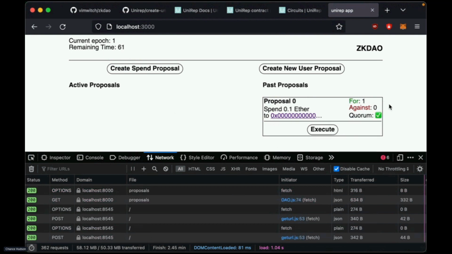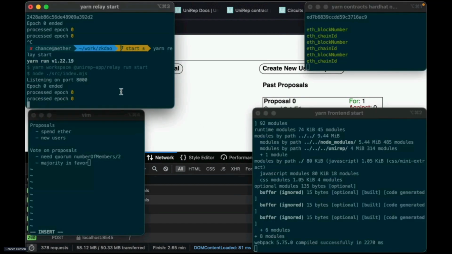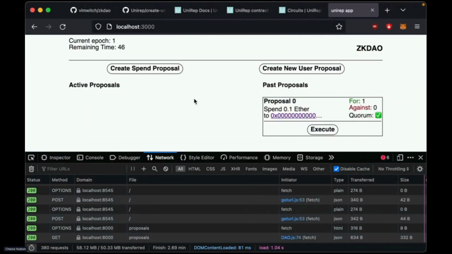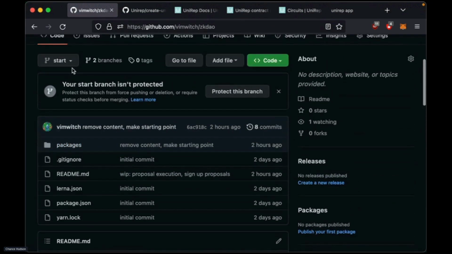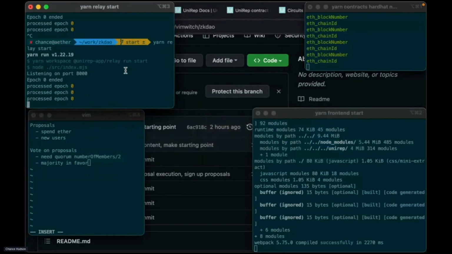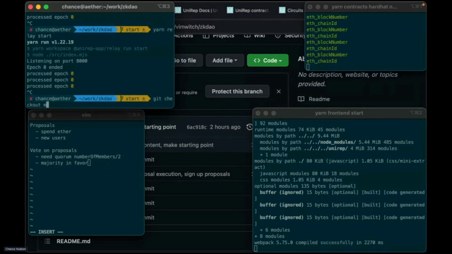So we have 1 for vote, and we have met the requirement for a quorum. So assuming that we have execution support, we would be able to execute this. Neat. So let's go ahead and take a look at the actual ZK DAO code that's functioning. Or actually, why don't I just check that branch out and then we can try that.